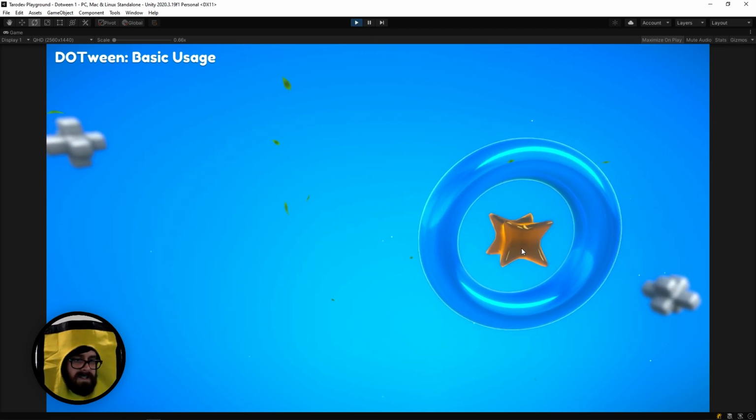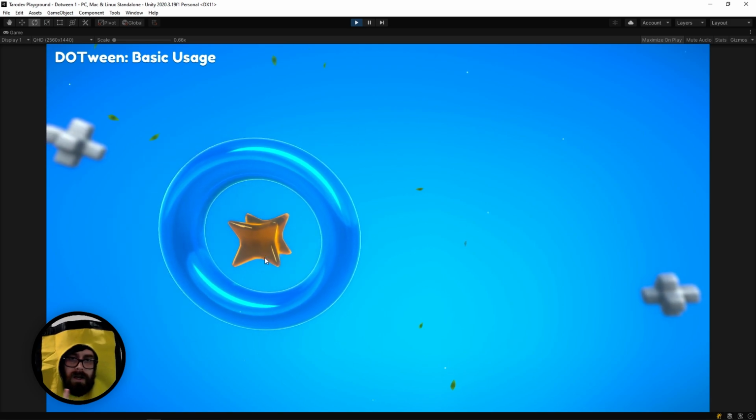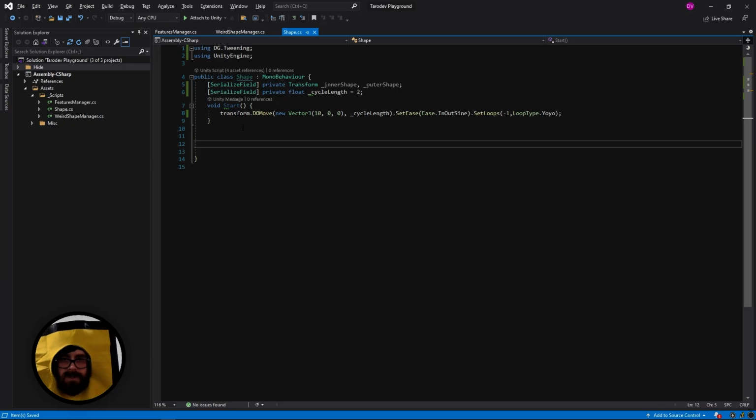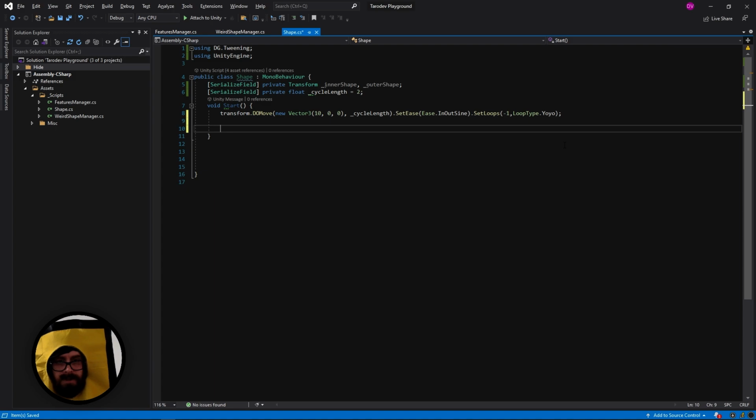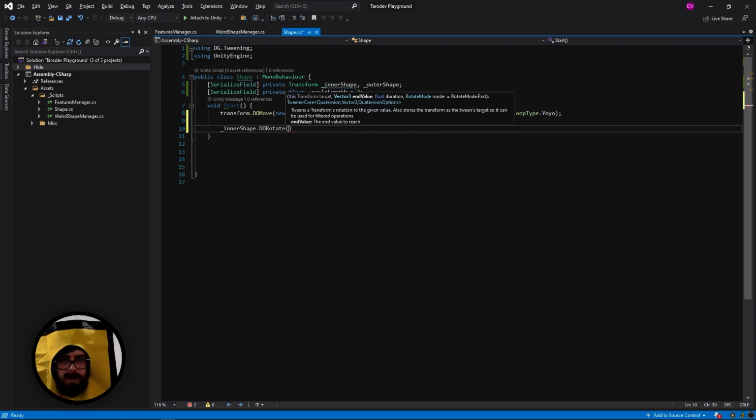So next, let's have this middle shape here spinning around. Let's grab the reference to our inner shape, and instead of saying DOMove, let's do DORotate. And let's say we'll do a full revolution.